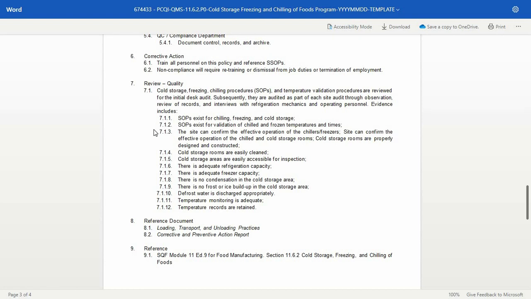Cold storage rooms are properly designed and constructed. Cold storage rooms are easily cleaned. Cold storage areas are easily accessible for inspection. There is adequate refrigeration capacity. There is adequate freezer capacity. There is no condensation in the cold storage area. There is no frost or ice built up in the cold storage area. Defrost water is discharged appropriately. Temperature monitoring is adequate. And temperature records are retained.